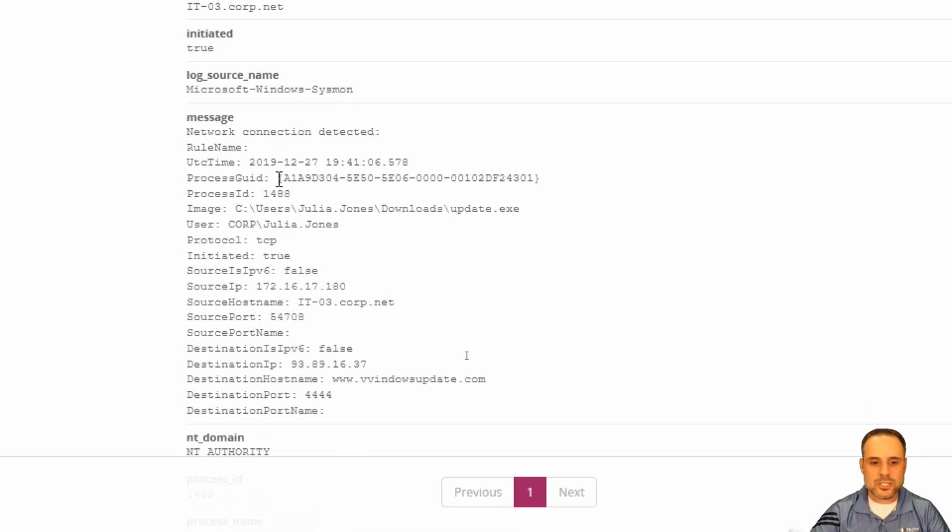So again, just kind of wrapping up this network connection, this is a pretty important moment here because not only did we have execution of update.exe, but now we're seeing an outbound network connection to a foreign IP address over a known shady destination port. These are all things that we're going to take note of as the moment that an actor might have gained a foothold inside this environment.